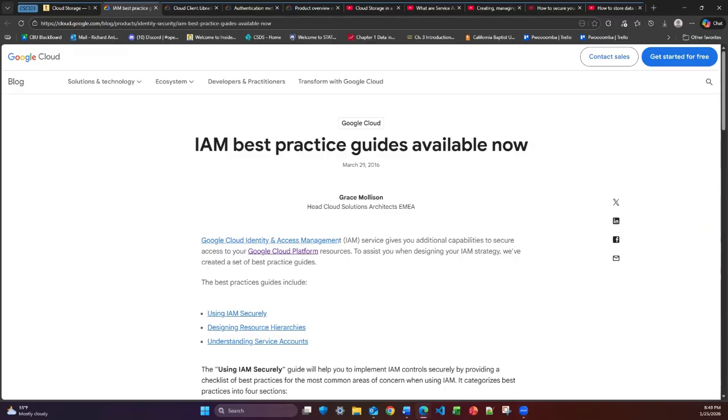The second core guide is the designing resources hierarchy, which has three hierarchy levels: organization, project, and resource, where the organization is on the top and applies to everything beneath. The project is the trust boundary where policies apply to resources in that project, and resources, which is a fine-grained control for specific assets, like BigQuery data sets or pub/sub topics. And the last core guide is understanding service accounts, which are identities for applications and virtual machines.